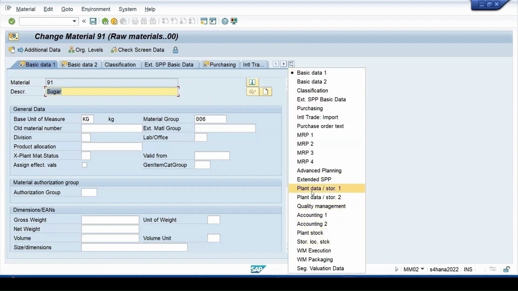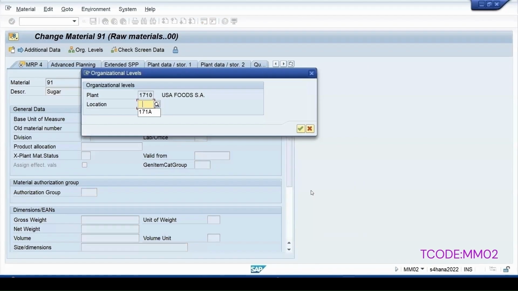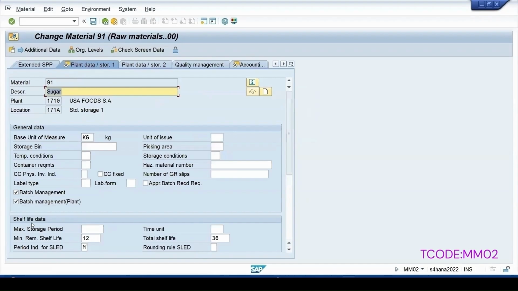In the material master, in the material plant data and storage, we maintain shelf-life data for a batch-managed material. When I am doing a purchase transaction, suppose the batch number will be created once the MIGO is done. For the batch we calculate how much the life will be, right? Then the SLED will get calculated based on this.